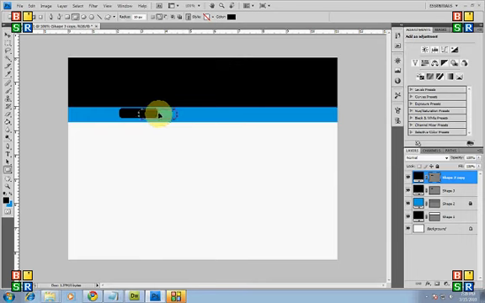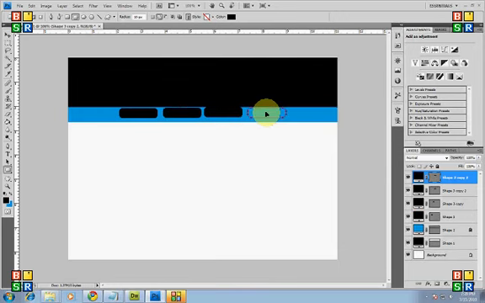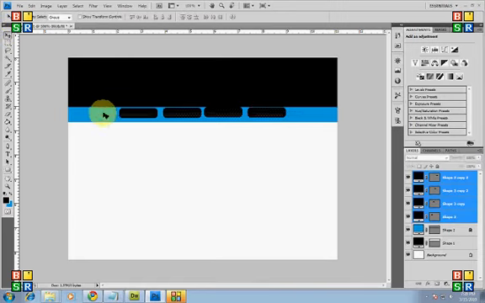By holding Control, just shift the duplicate layer towards the right. Now do it again. Okay, now I created 4 buttons. Now what I want to do is align these buttons. Now I've selected the move tool. I've selected the 4 buttons and align them horizontally to the center and vertically to the center. Okay, now I'll align all of the buttons to the center.